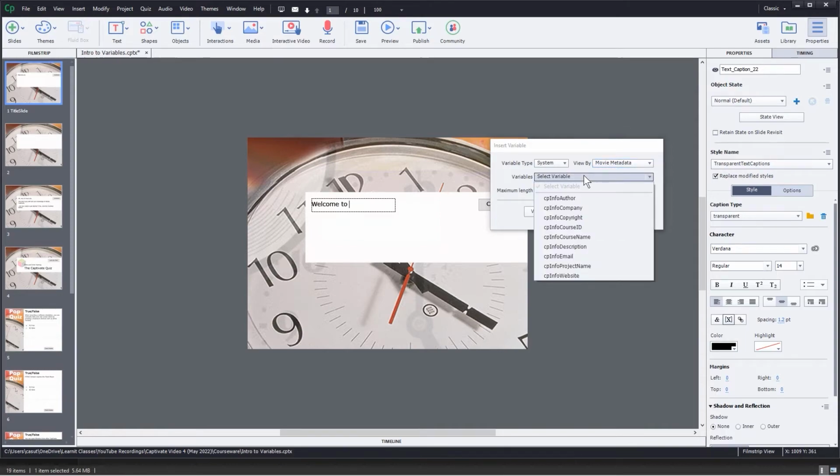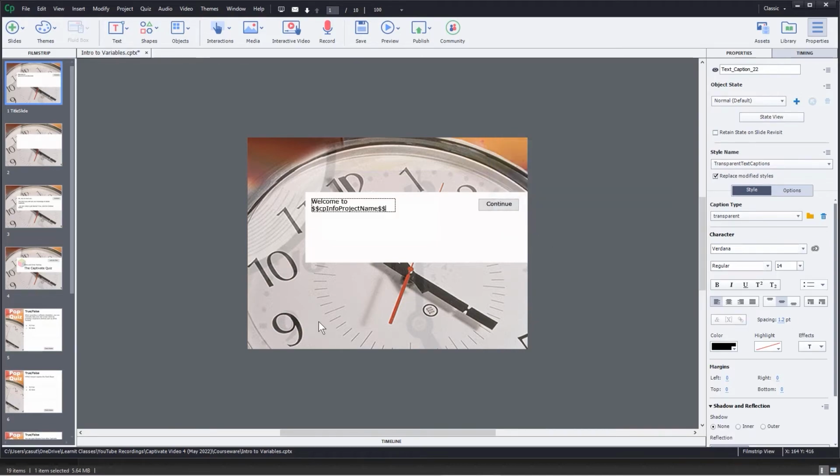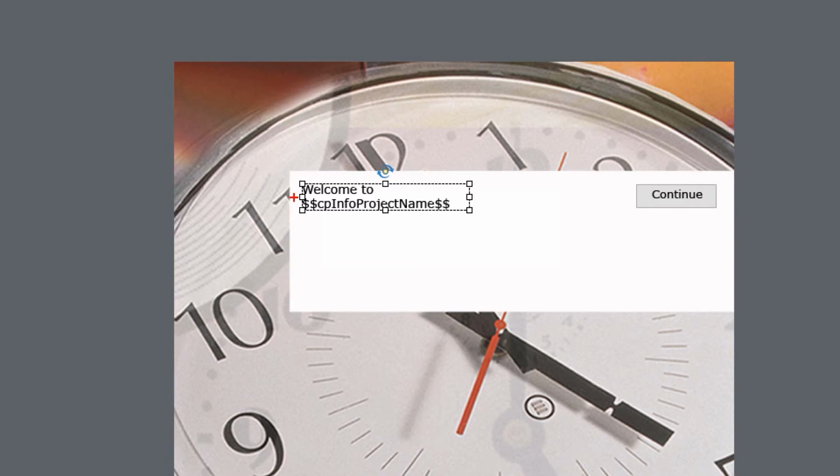I click on this and I say, okay, well, what am I doing? I am just showing the project name. Click OK, and you can see that's going to pop up. All right, now you're going to see that it has all this kind of encoding inside of this. That is what a variable typically looks like.